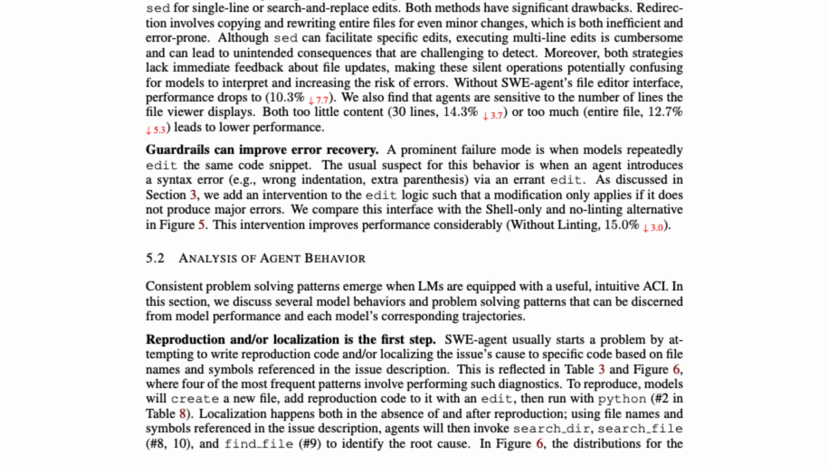5.2. Analysis of agent behavior. Consistent problem-solving patterns emerge when LMs are equipped with useful, intuitive ACI. In this section, we discuss several model behaviors and problem-solving patterns that can be discerned from model performance and each model's corresponding trajectories.